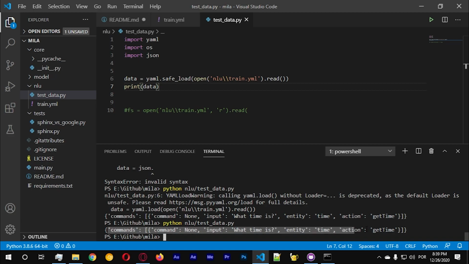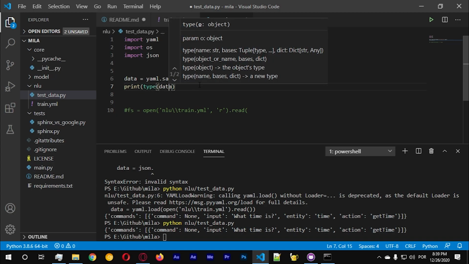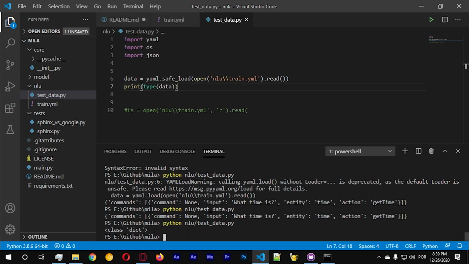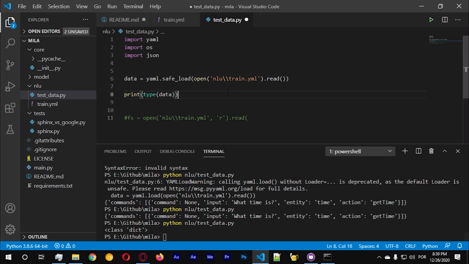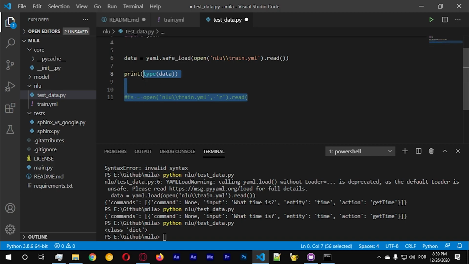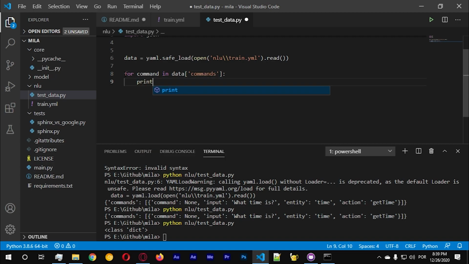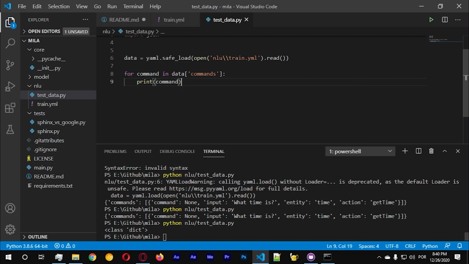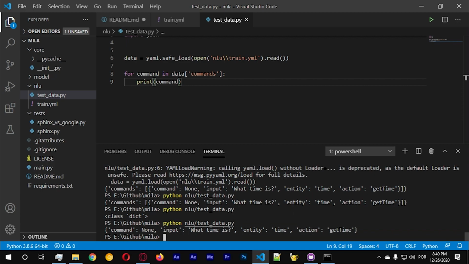Okay, we got it. So I'm going to see the type of this file, type data. I want to check its format, whether it's a dictionary. Okay, we got this dictionary. We don't need to convert to a dictionary, we already got it. I want to do for command in data commands, print command. I want to see each individual command. We got the entire thing.